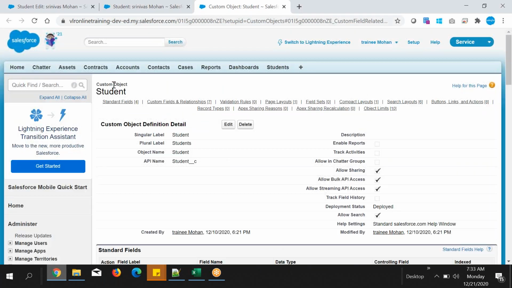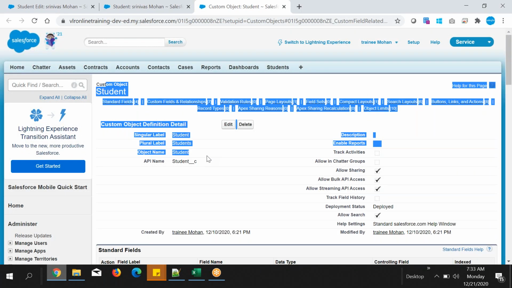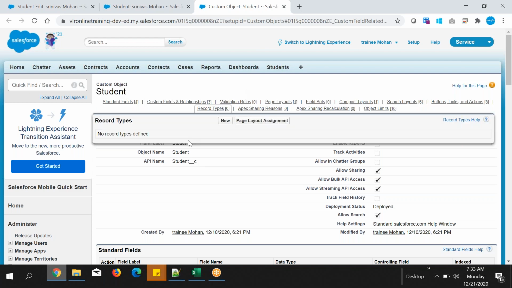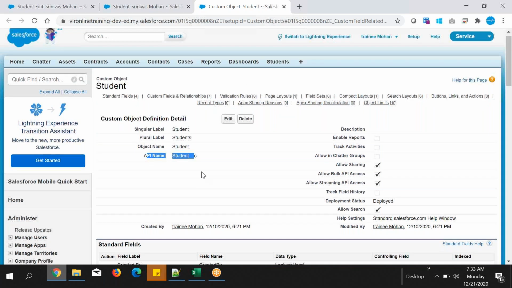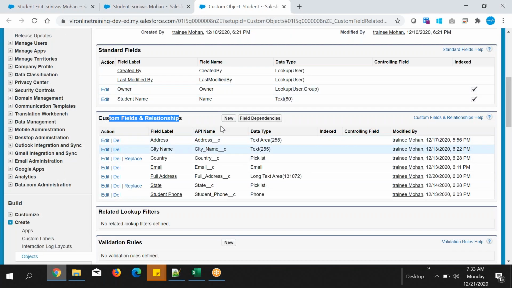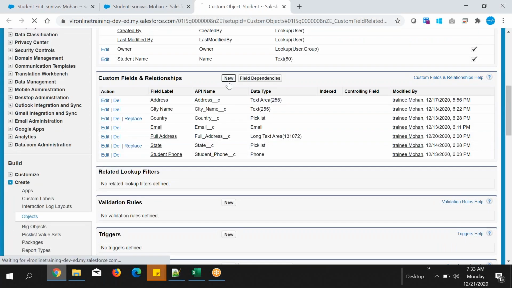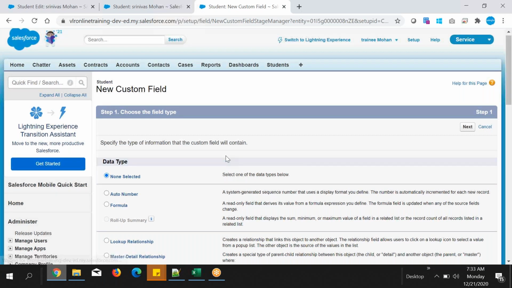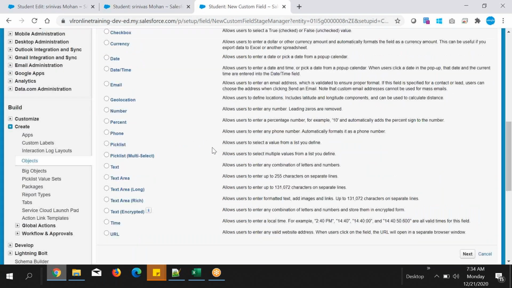So you go here. What is this page? Again, object detail page only. Student object detail page only. In that page only, you landed over here. Okay, that's it. Click on the new button and let's create the remaining data types quickly.